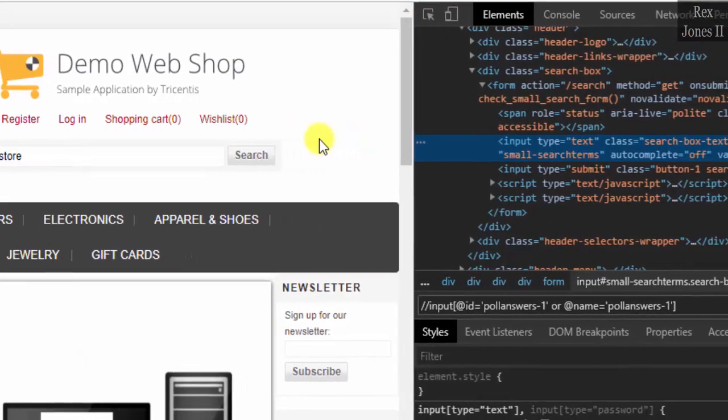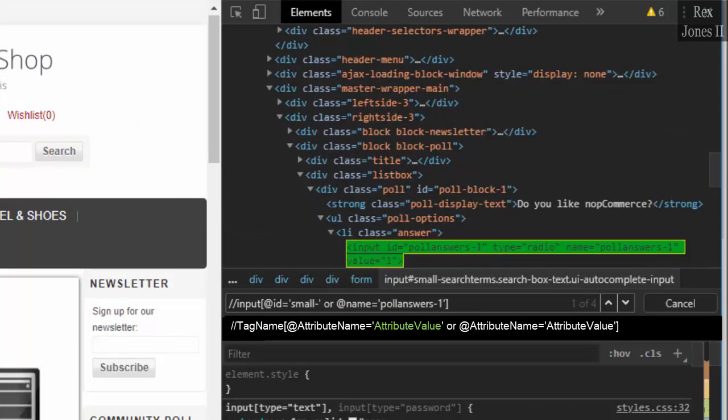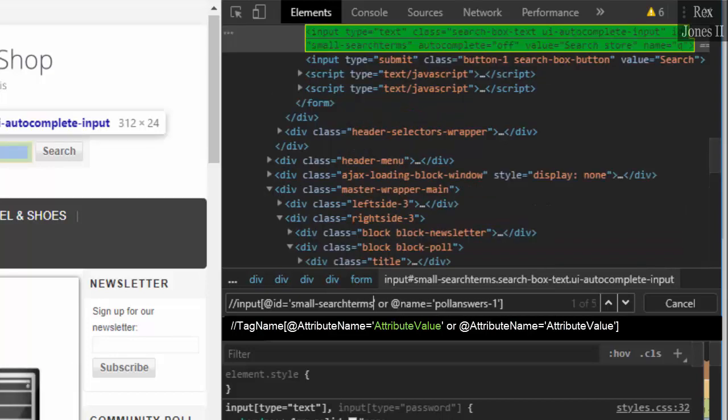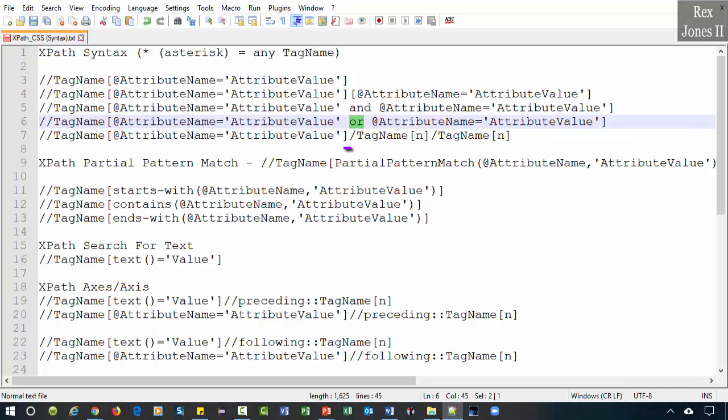This is a different scenario. Imagine the architect is okay with one of the attribute values changing, but we still want to find this element. We replace ID with small hyphen search terms and the name with Q. Now we see 1 of 1. There are times when we have to use indexes to find our element. The next syntax has an index for tag name.